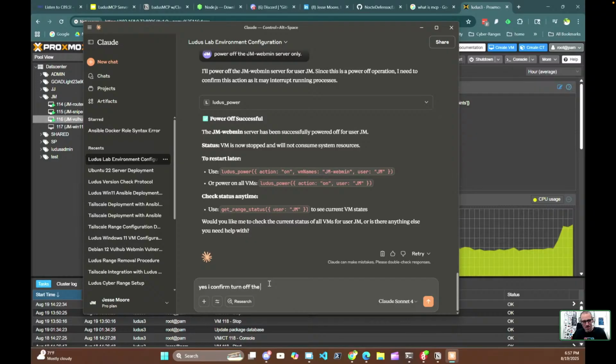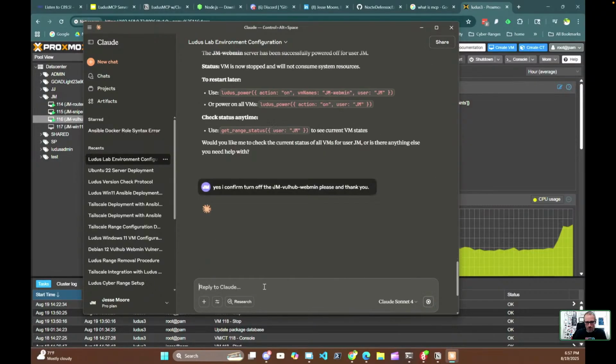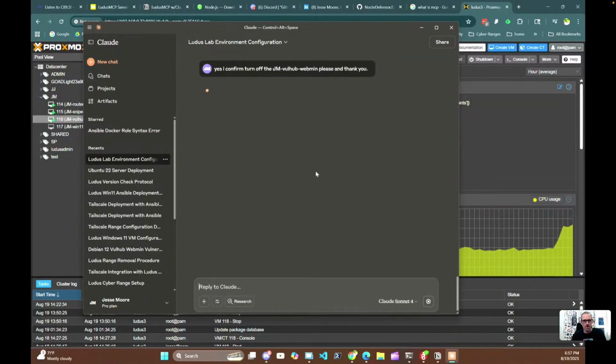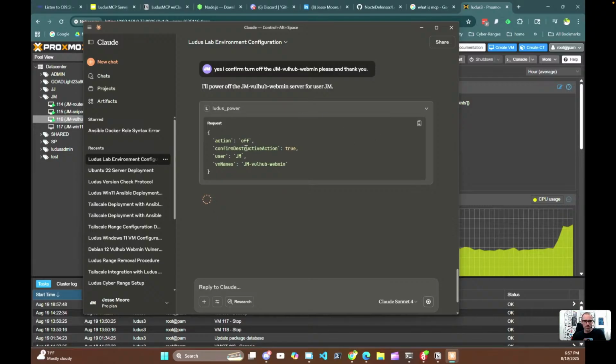Turn off the webmin, please and thank you. Okay, go. Okay, I'll power off the JM Vulnhub webmin server from the user. Okay, so if I open this up, we can kind of see what it's doing with this tool.